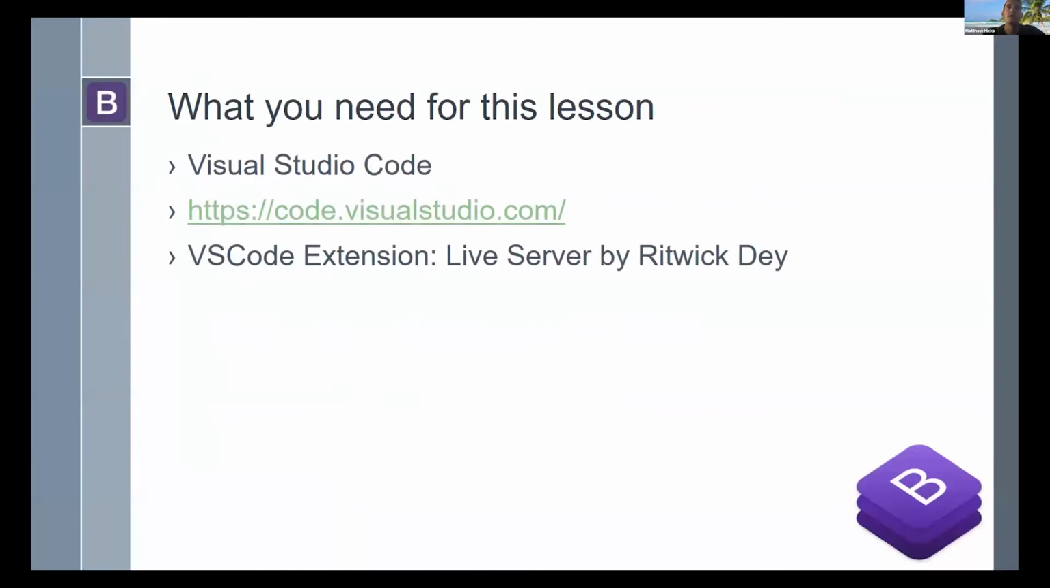All right, so for this lesson, what you're going to need is Visual Studio Code. If you don't already have it installed, you can go to code.visualstudio.com and download it there. It's pretty light, so it shouldn't take too long. And then we will also need a VS Code extension called Live Server.